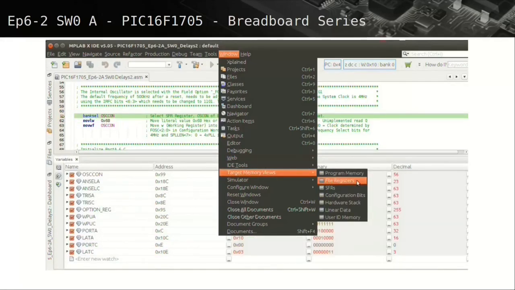Click in the Enter New Watch and fill in all the variables indicated here, starting with the first variable, OSCON, through to the last. Then open a file register memory window using the menu displayed here.